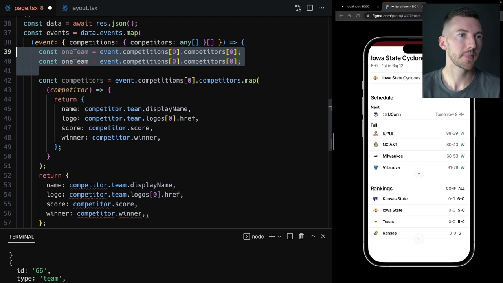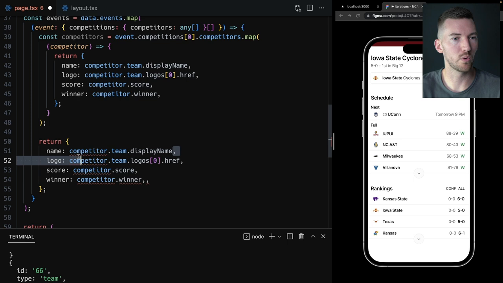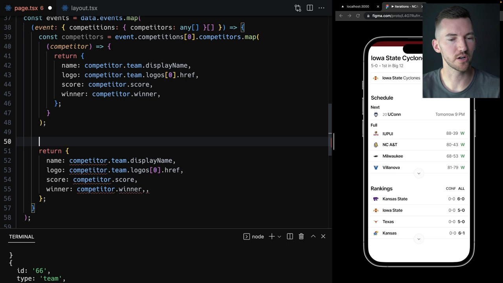So for now, what we want to do, or maybe we want to sort this by who the winner is. What we want to do is take one of these competitors, and let's just say this is going to be hacky code, but we'll roll with it. The winner is the competitor, or competitor.winner is true.